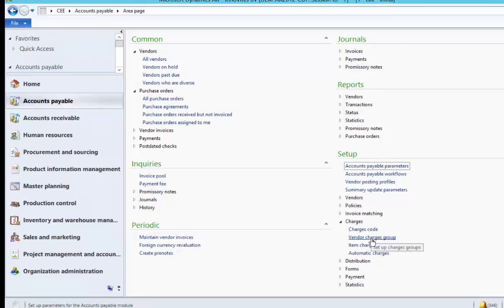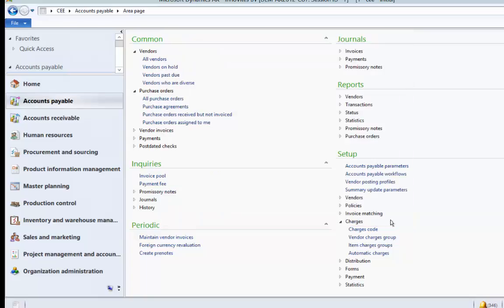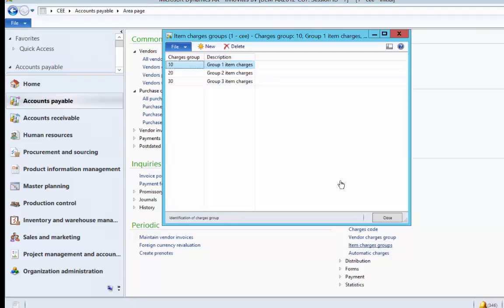In order to create a vendor charge group, click on the vendor charge group form. Here we have three groups: 10, 20 and 30, Tier 1 vendors, Tier 2 vendors, Tier 3 vendors. And then we need to set up an item charge group. Here we have three groups: Group 1 items, Group 2 items, Group 3 items. You can create new groups by clicking here new. You can add any number of groups.